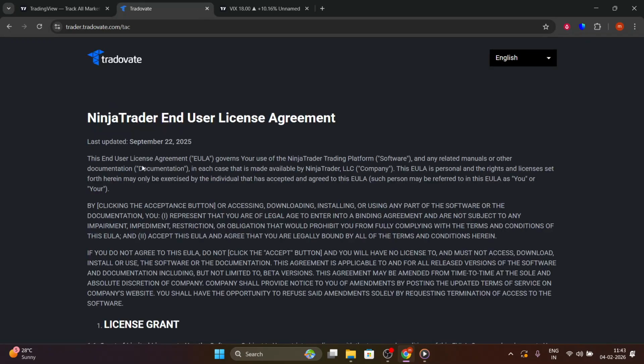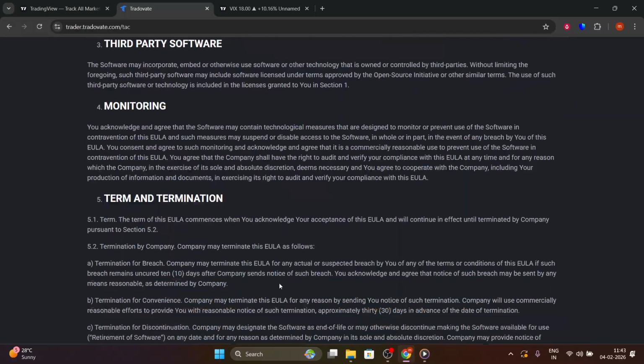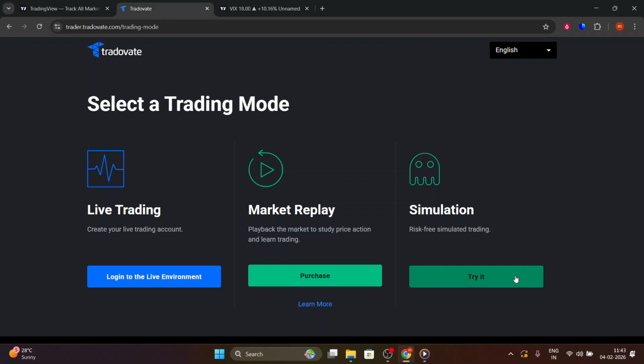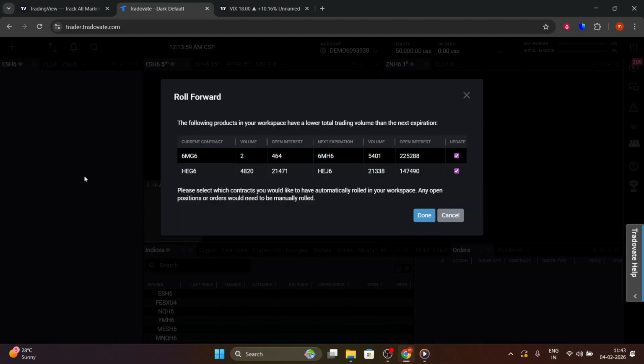On the sign-in screen, make sure you choose the simulated environment, not live. This is essential for Topstep evaluations and practice. Once you are in, glance at the account selector to confirm it shows a SIM account. If anything looks off, back out to the login screen and reselect the simulated option before proceeding.